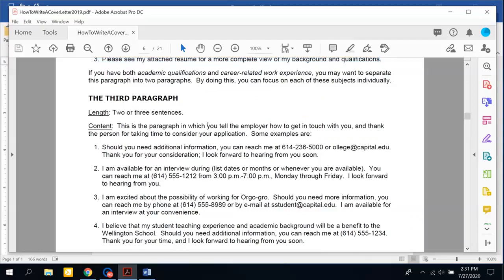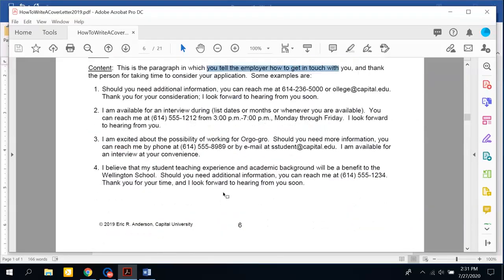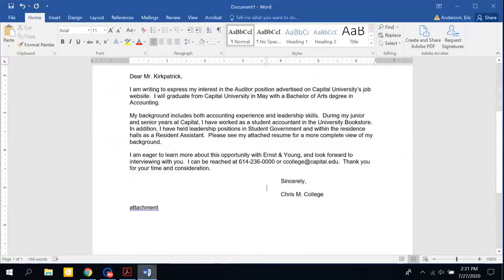So again, you're basically telling the employer how to get in touch with you. And I'm not going to go through these, but you can see that there are various combinations. It's a simpler paragraph, kind of like the first paragraph is a simpler paragraph. From there, we go to the closing, and I just want to say a little bit about that.